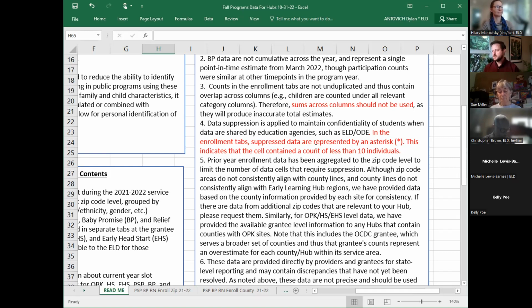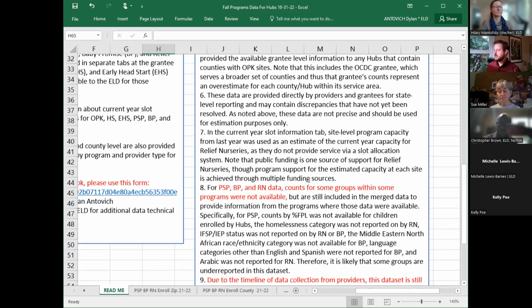What that does is, because there's going to be some level of inaccuracy in the numbers, we're not giving you super small numbers that might not be as accurate because they're small, and it also creates less opportunity for potential identification of any individual child or family. So those are represented by asterisks in the enrollment tabs, and we'll take a look at that in a second.